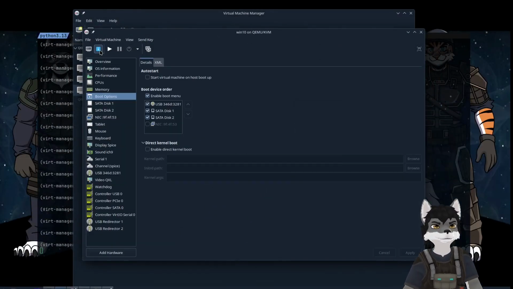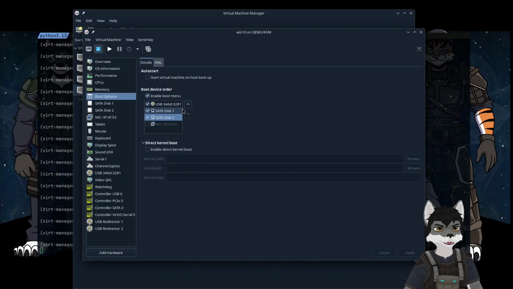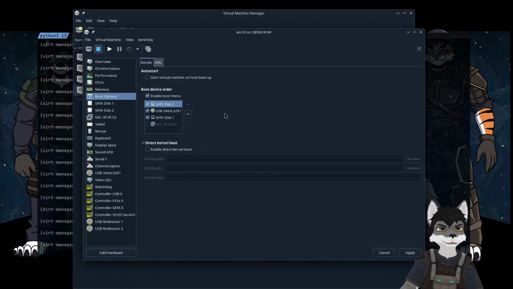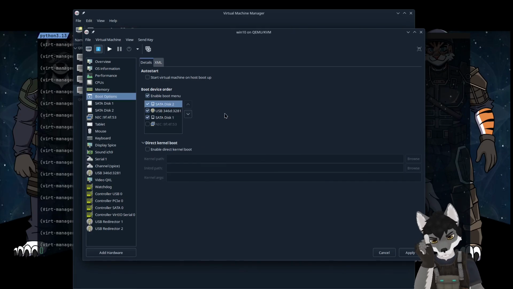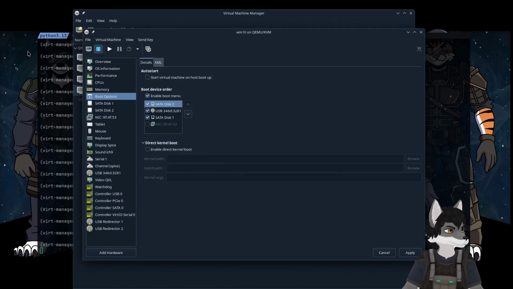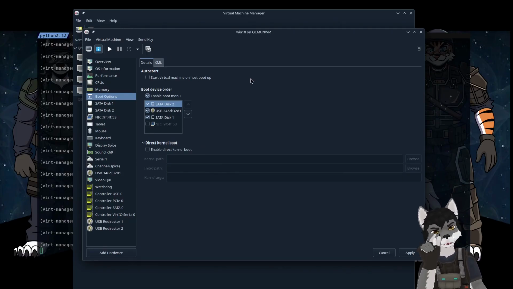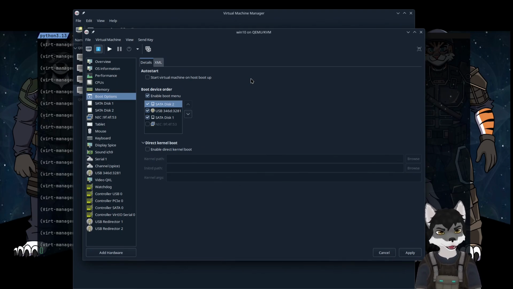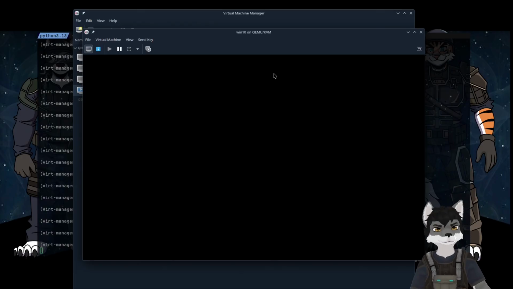Okay. And now I am going to move SATA disk 2, that is the new disk, to the top. Your system should do this automatically. In case it doesn't, when your computer starts, you spam delete, you go to your boot order and make sure that the new system is at the top. I'm going to apply and let's run it.